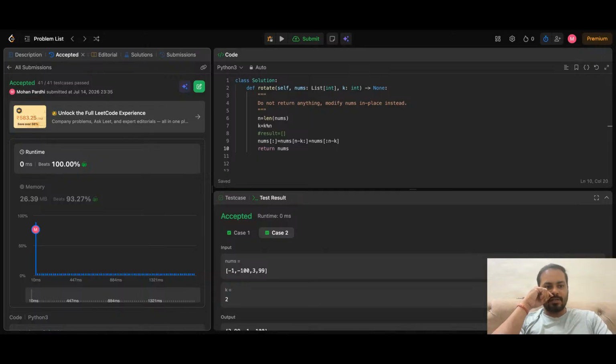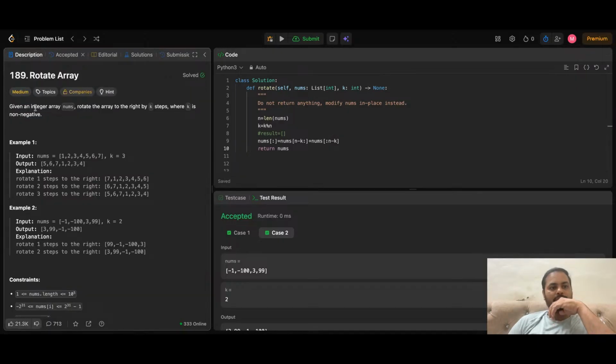Now we are getting the correct answer, and we are beating 100% of submissions, right? You can see here the memory allocation and the runtime. All 41 of 41 test cases are passed, right? So this was the medium question from LeetCode, and this is the solution.